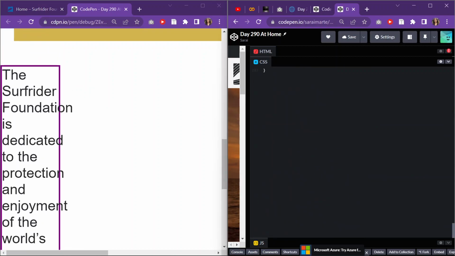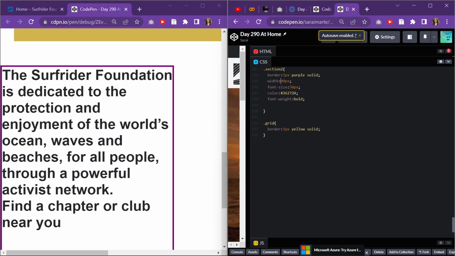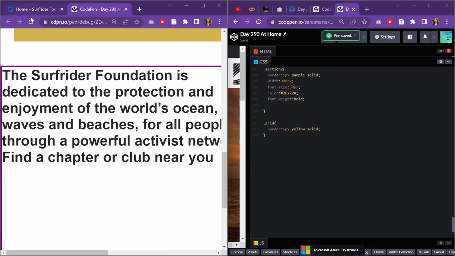Let's go back down. So, let's change the width to be like 600 pixels. And then do font weight bold. Save that and see what that looks like. It's a little better. Let's do 900 pixels. Okay, that's good.